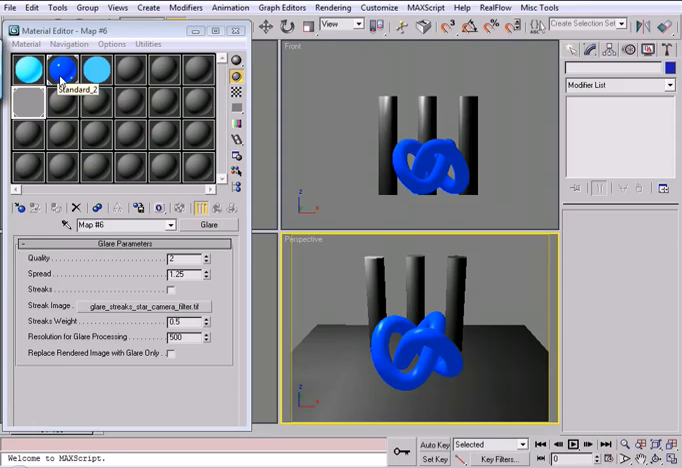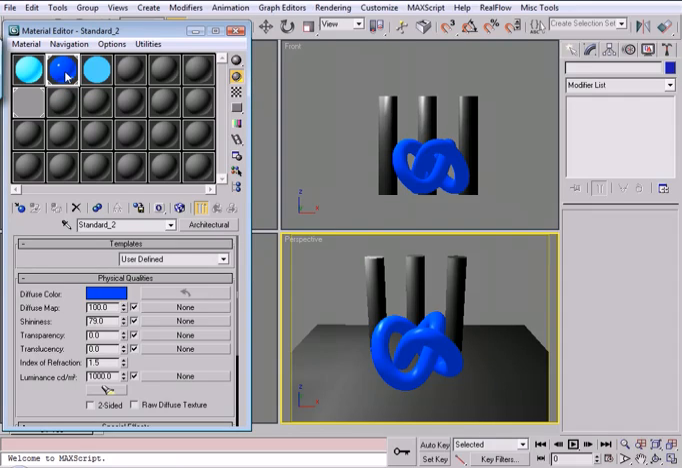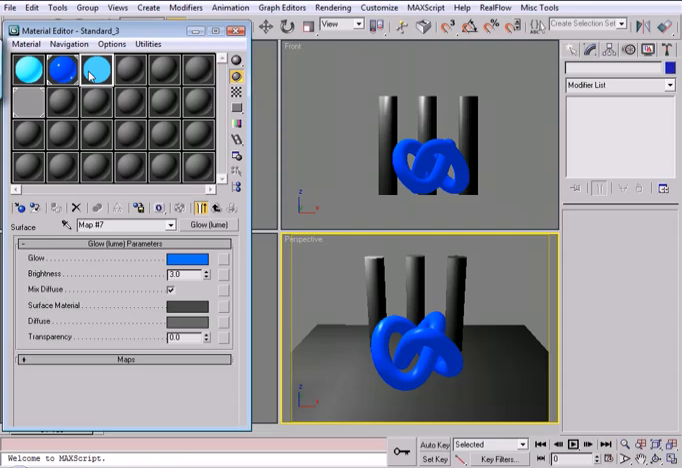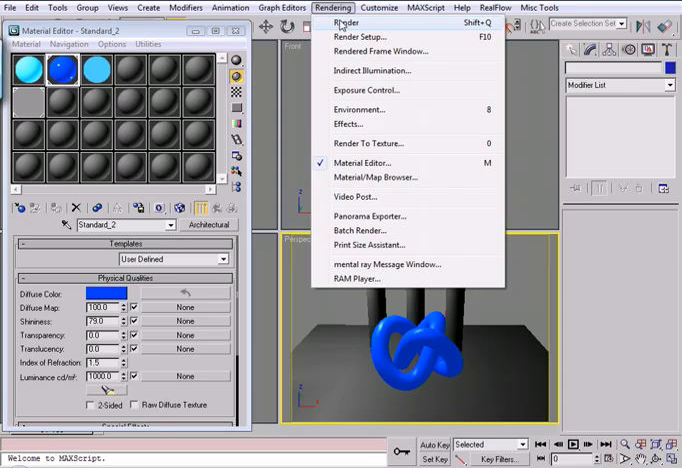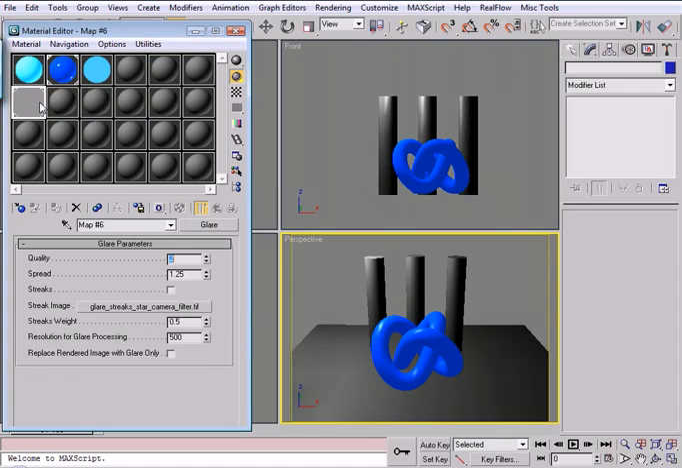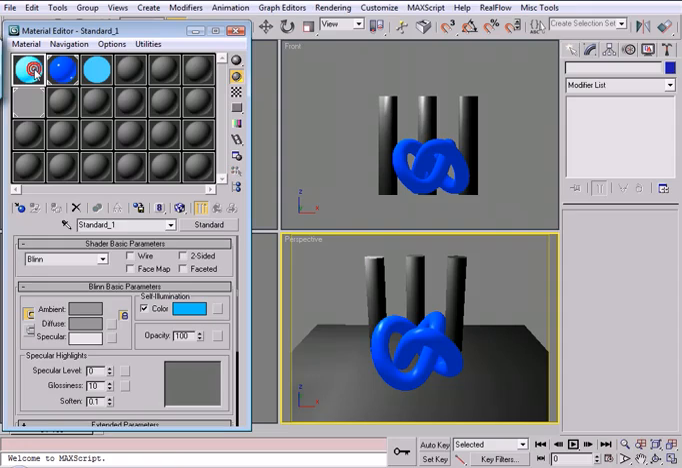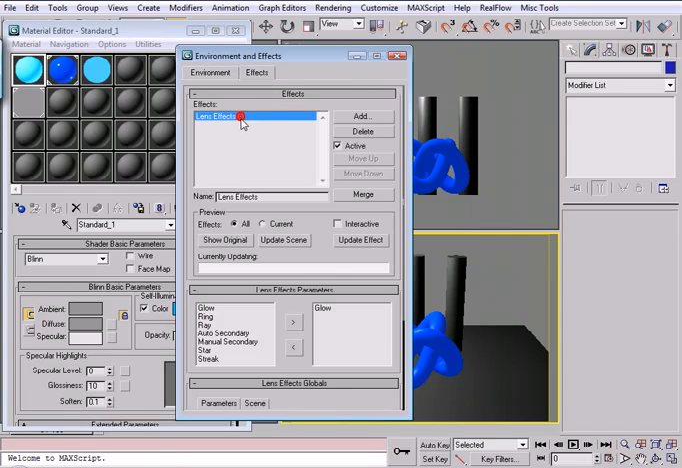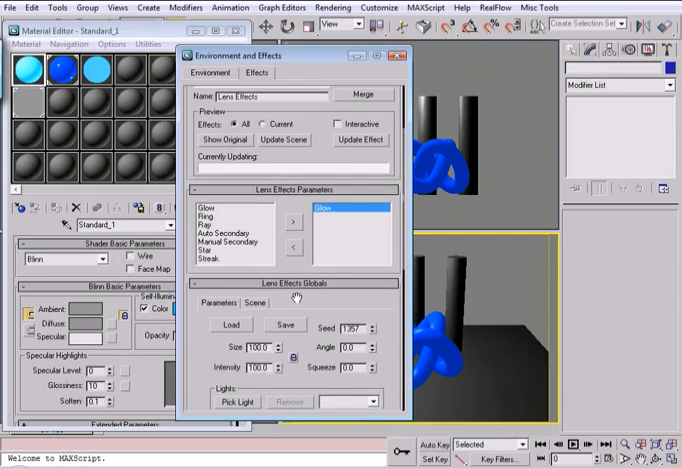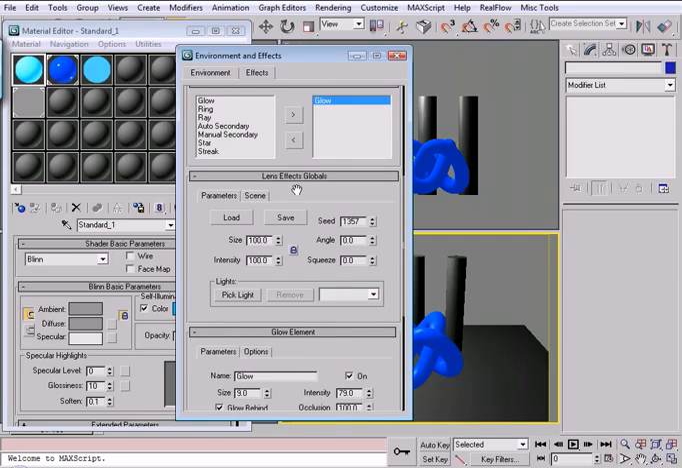So yeah, you can either use a glow shader, or use an architectural shader and turn the luminance up and tweak it by that, and you can even throw in a camera shader and give it a glare, and you can tweak it from there however you like. Or you can even use the lens effects glow.